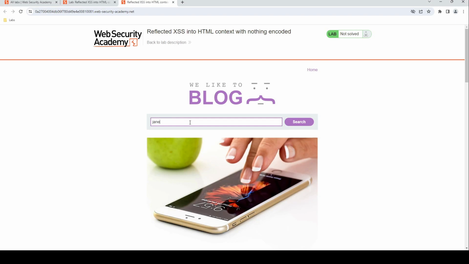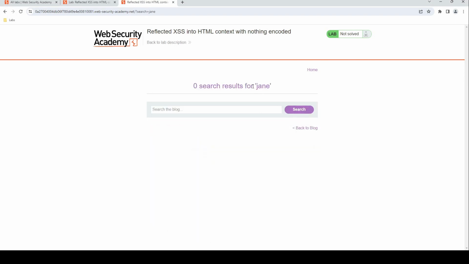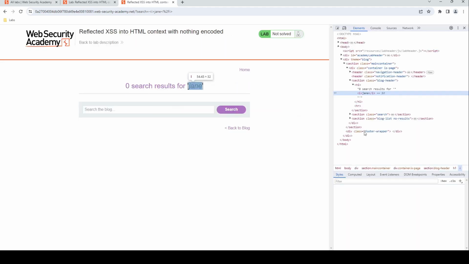In this demonstration, we observe that the user-supplied search term is reflected directly on the web page. To evaluate the security of this behavior, we proceed to test the application's response to basic HTML tag injections. We begin by injecting an italicized text format, utilizing the HTML I tags with the name Jane. Upon examining the source where our input is echoed, it is apparent that output encoding has not been implemented.